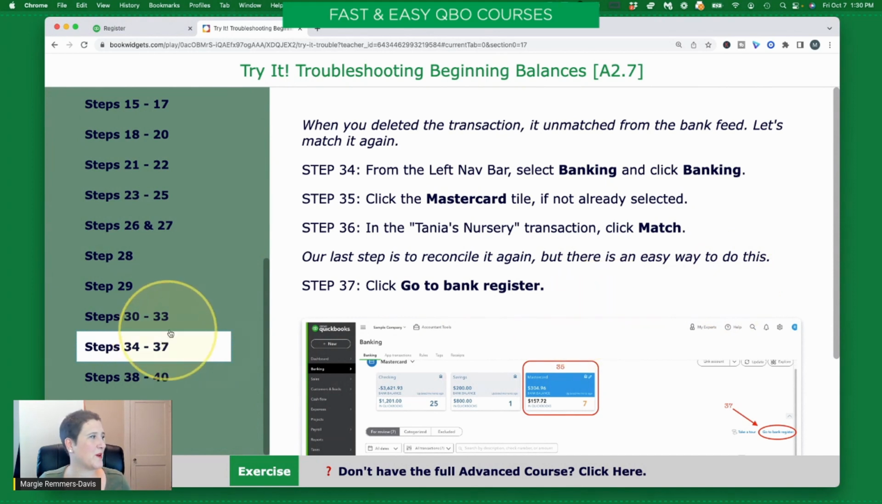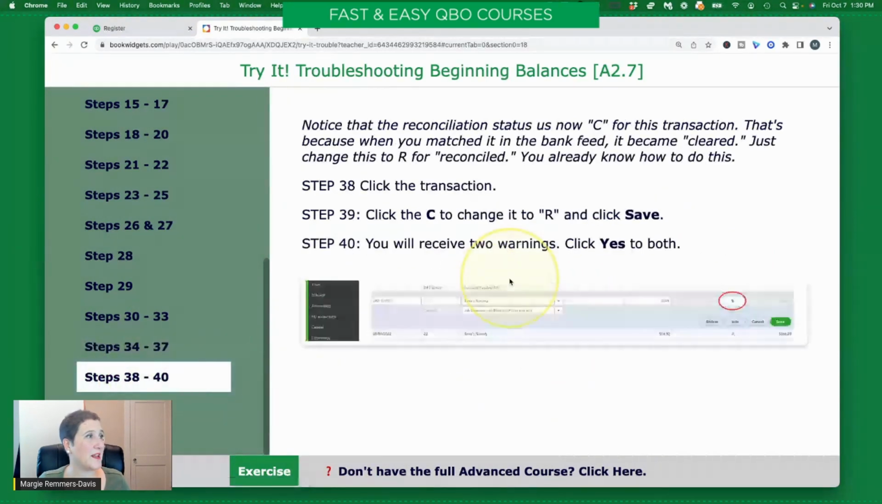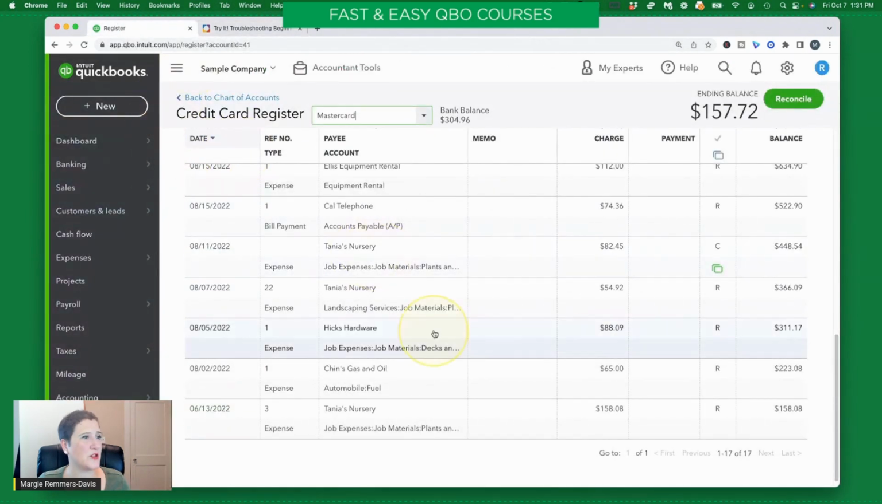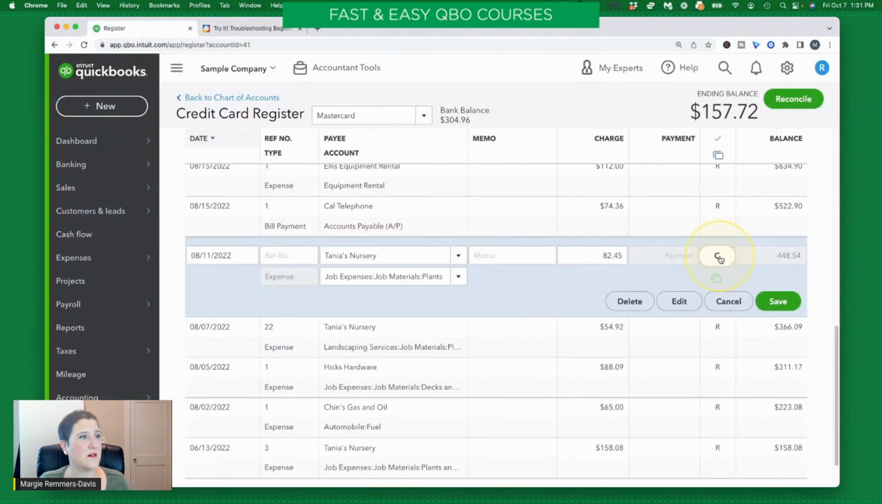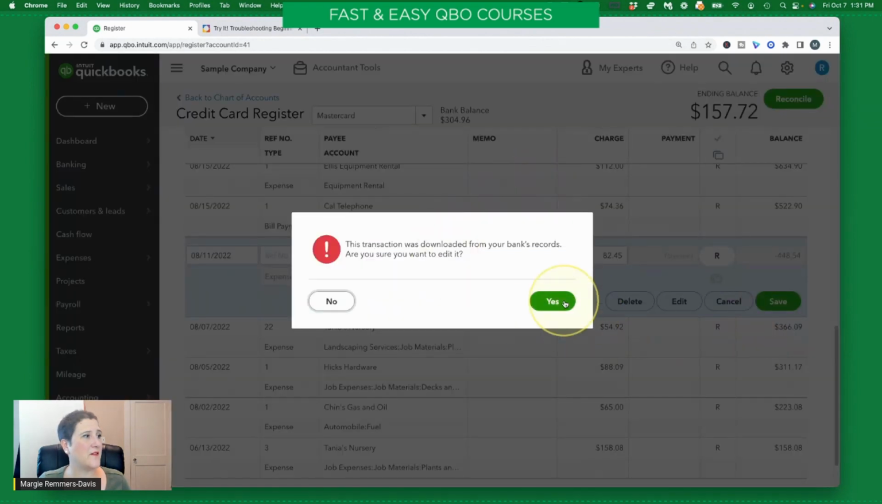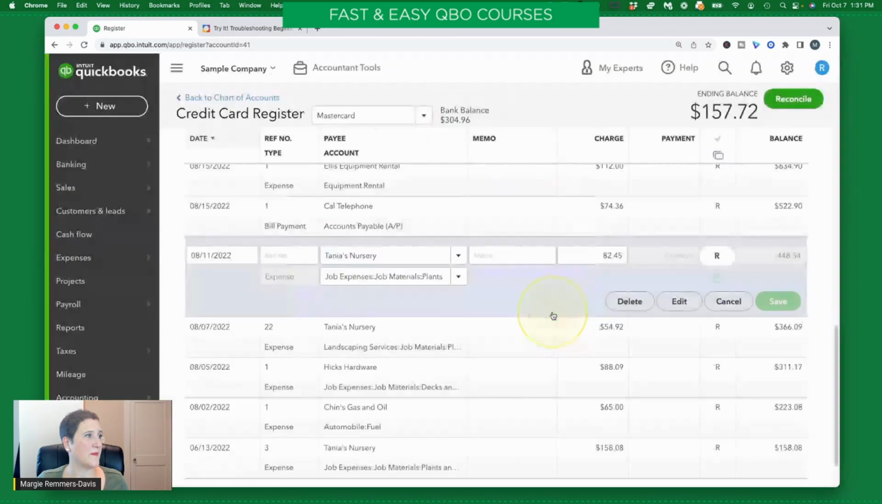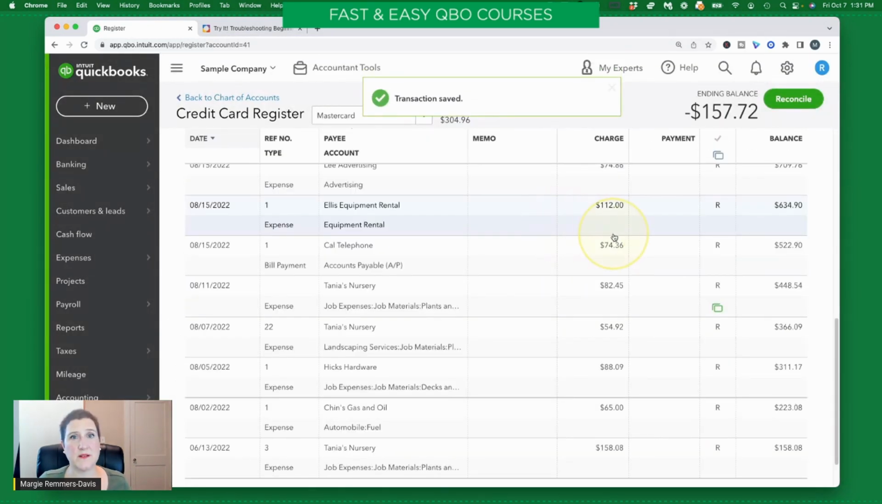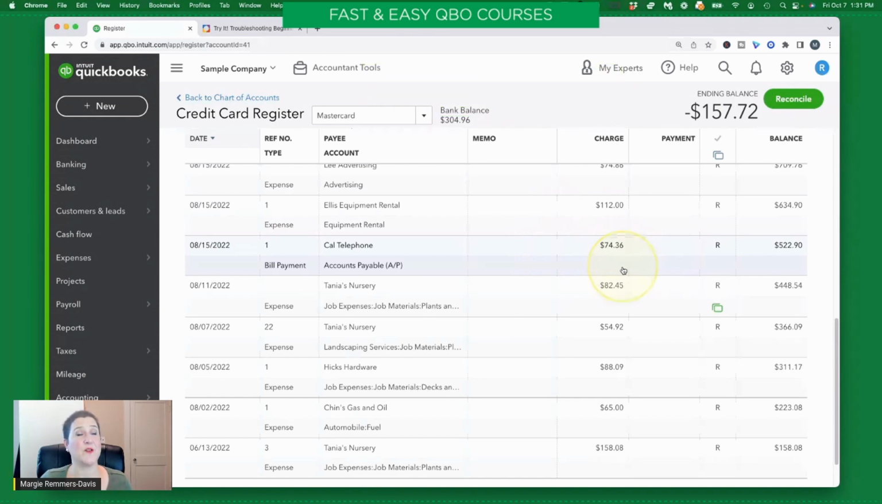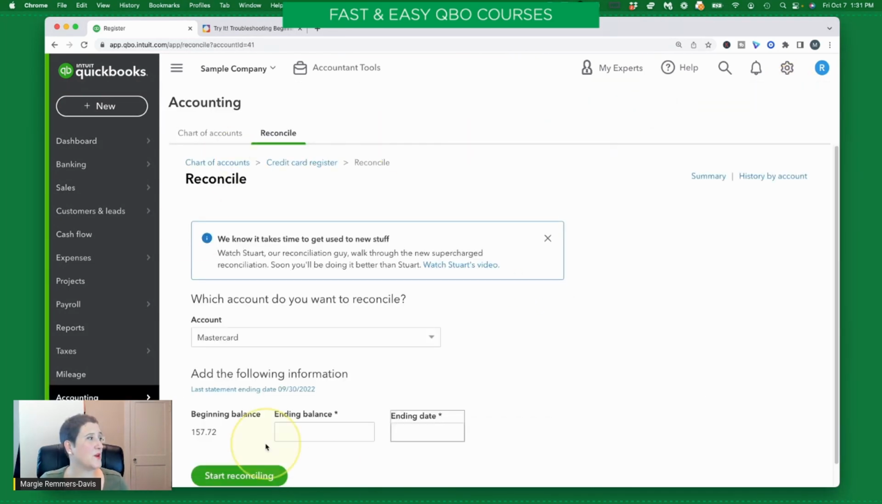We're going to go to the bank register, which is where we are right here. And then we are going to just make it an R. Boop, and save. Of course, I'm getting a warning because we're making it an R, and it's like, are you sure you want to make it an R? And we're sure. Okay. So now if I go to reconcile again, you'll notice that I have no error message.